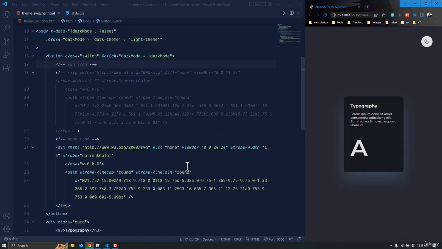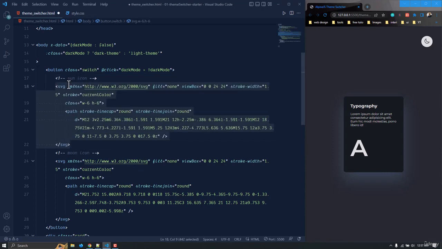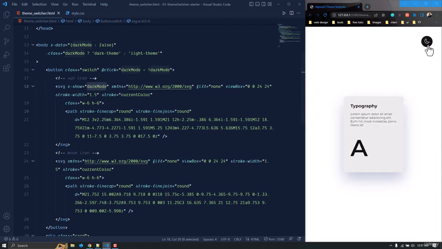Now the thing we are going to do is, when the dark mode value is true, that means we want to switch it to the light mode. That means we want to show the sun icon, right? So we are going to display it only when the dark mode value is true. So we can use the x-show in here and use darkMode. So whenever the value of dark mode is true, it is going to show up. Let's save.